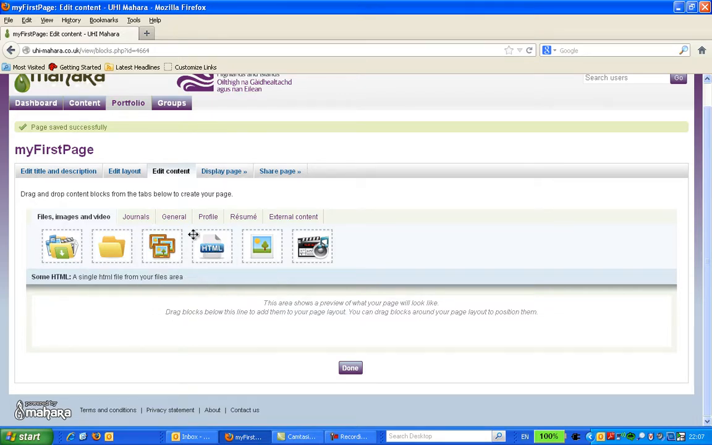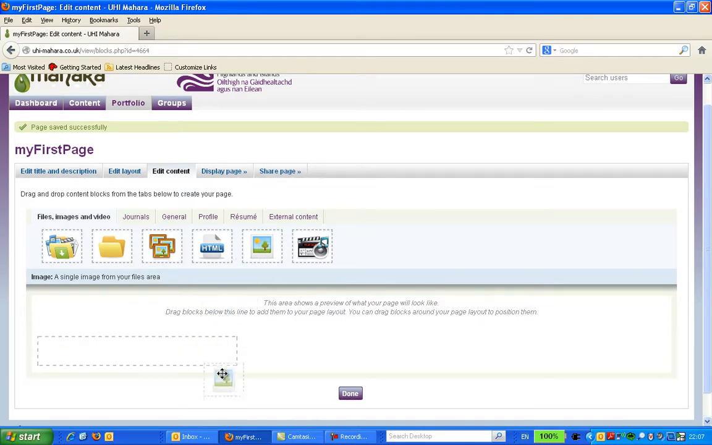And the next building block is for a HTML file, and then we have a building block for a single image, and then we have a building block should you have audio or video uploaded to your file space. So I'll just take this one and drag it down into the white space down here, and when you see a hatched area showing up, just release the building block and it'll go into that hatched area.